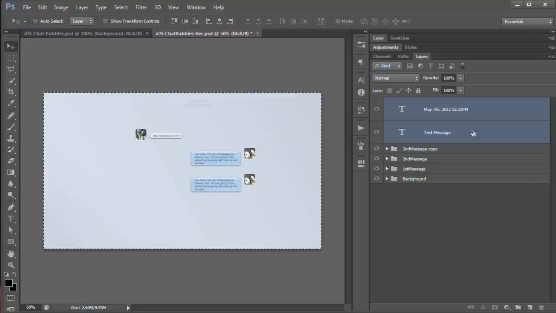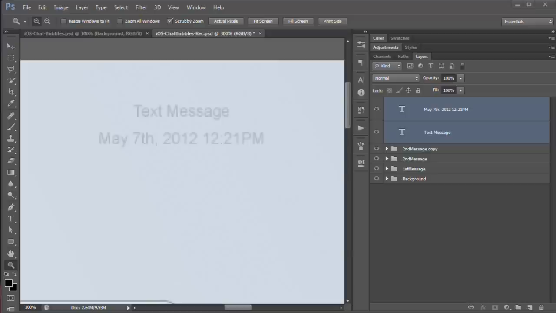I still have both layers selected in my Layers panel, and I'm going to choose Align Horizontal Centers. There we go. So we've aligned that to the perfect center there. And now what we need to do is go ahead and just drop a very subtle drop shadow underneath this. And again, this is another one of these drop shadows that's more of just a lower highlight.